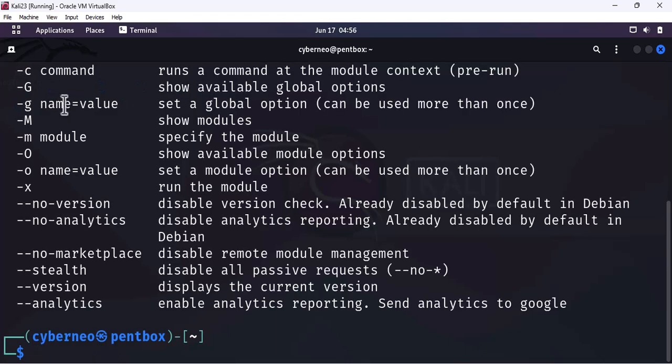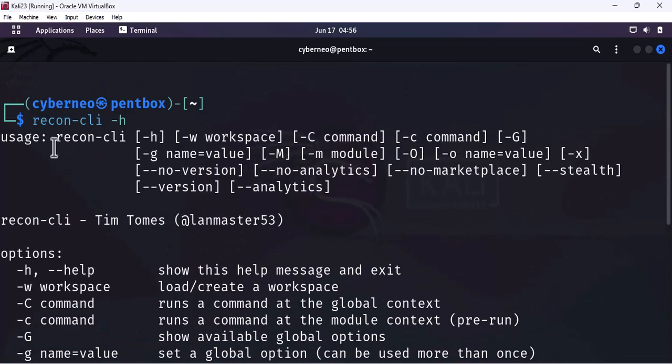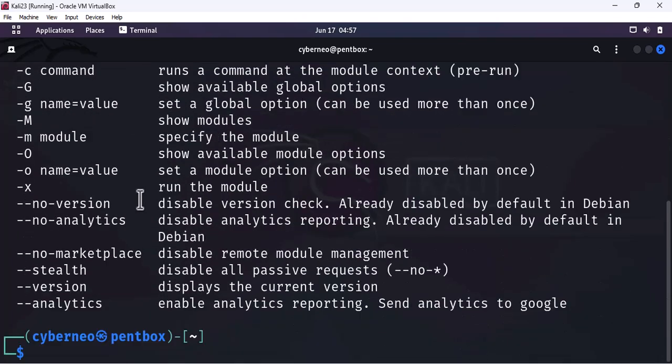gives you the option to execute modules and commands or different features as a single command. And one of them that I really love is the option -w, which can help you to run Recon-ng into a particular workspace. We will see that in action very soon.